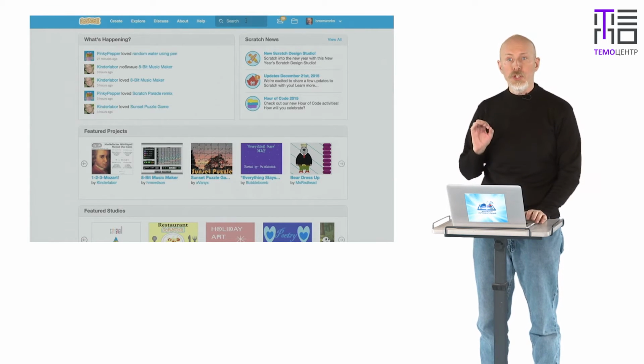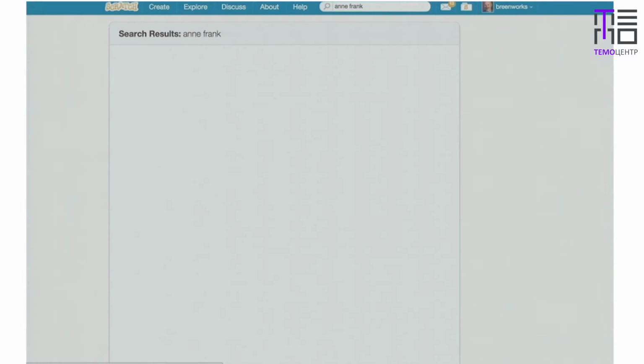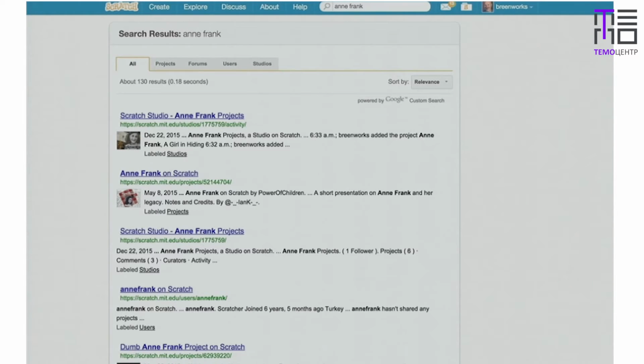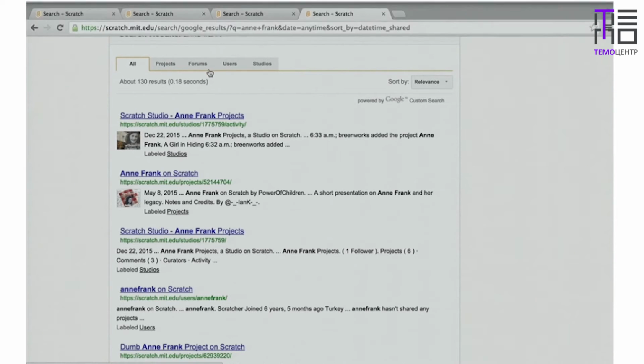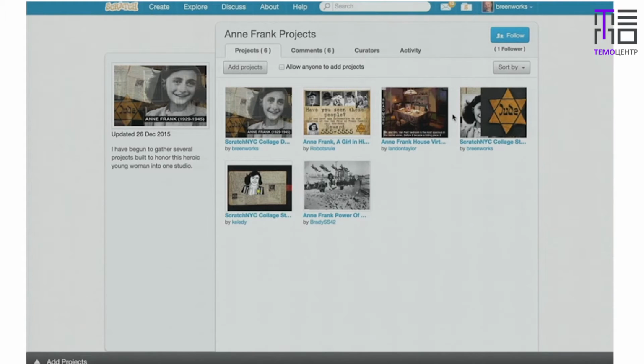So if you go to scratch.mit.edu and search for Anne Frank, you'll see a lot of different projects. What I did is I created a studio called the Anne Frank Project Studio, where I put my favorite Anne Frank projects. Now, if you look at this studio, there are 6 projects, but 2 of them look very similar. They both have the name collage.